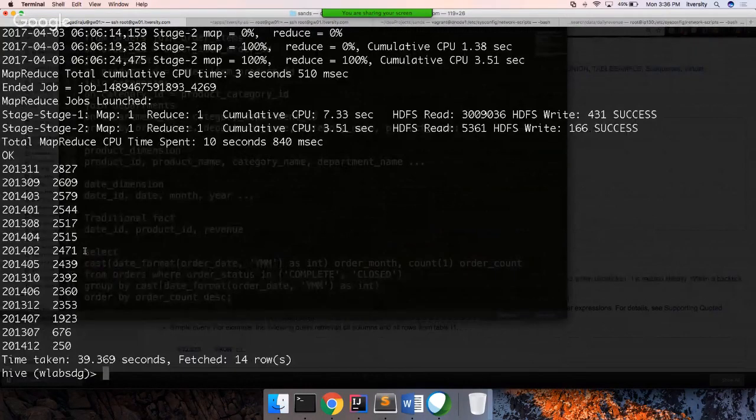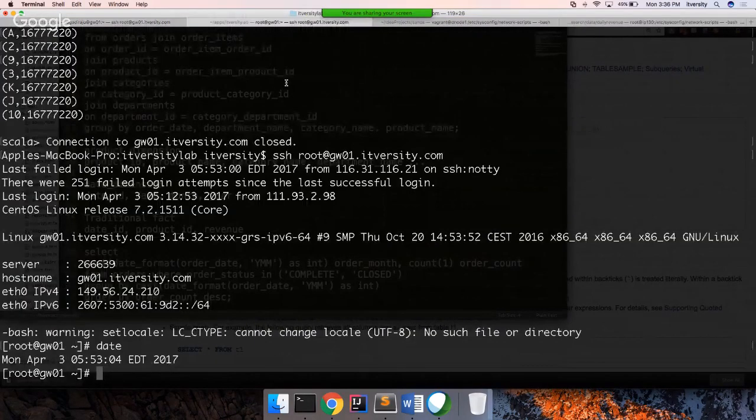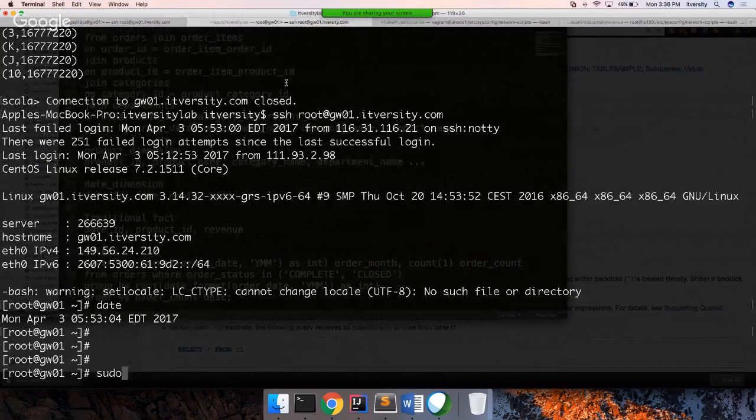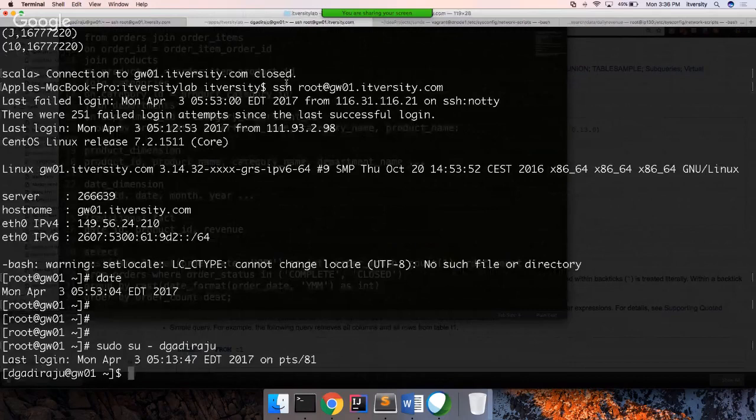Yes, it is working. So he's asking how it will behave in Spark. Let us validate in Spark also. First we need to launch Spark shell. I'm launching it in yarn mode, with conf spark.ui.port equal to 54321.